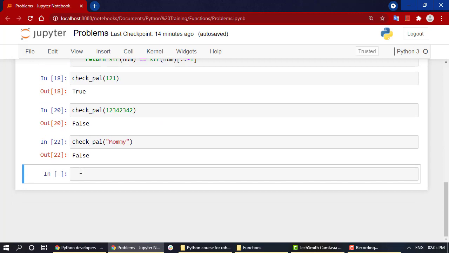Okay, so these were two problems that we solved. In our next video we are going to solve a much bigger problem, and we are going to go through the steps one by one and solve it from the base of it.